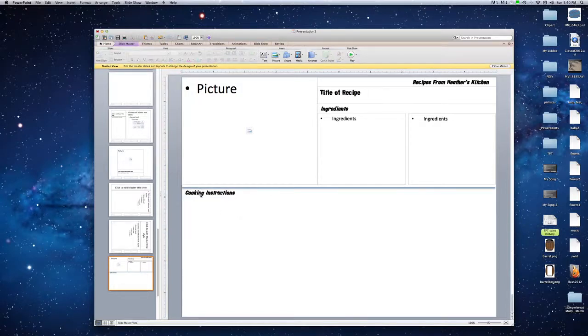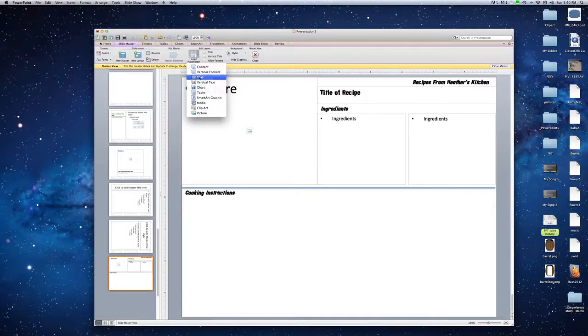Okay, so I have my cooking instructions. Now I want a new box that's going to give me a place to enter. So I'm going to go to Slide Master again up here. Placeholder again for text, which you can see the different types here. You can put content, which means anything really. Vertical, so it's turned. Text, vertical text, charts, tables, just whatever you're needing. I'm just going to go with text again here.